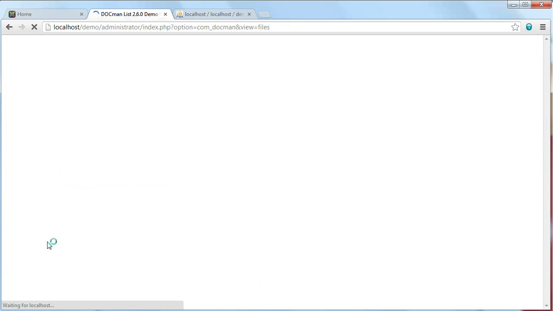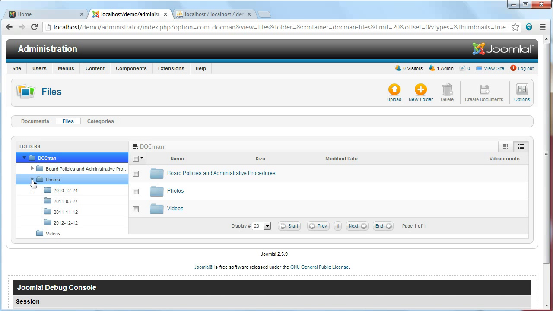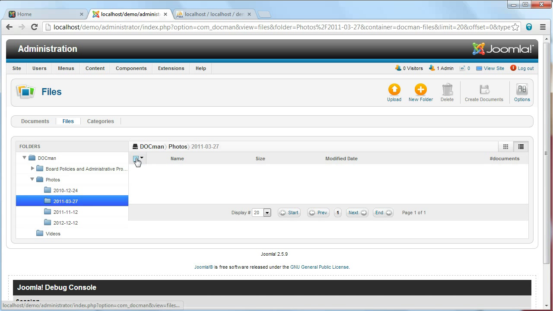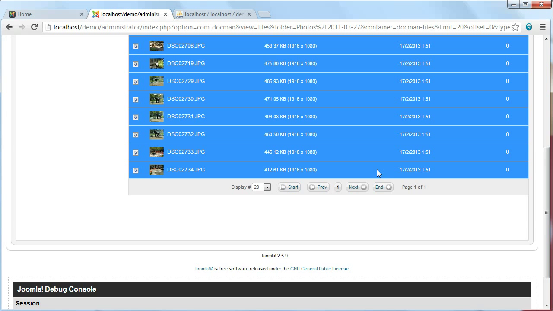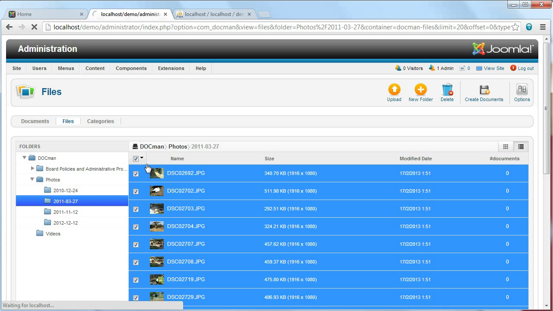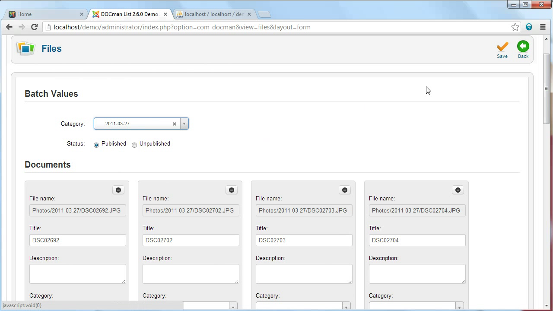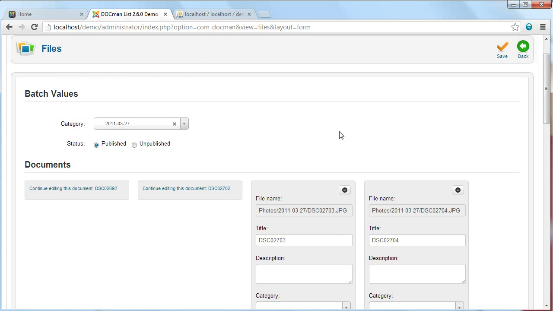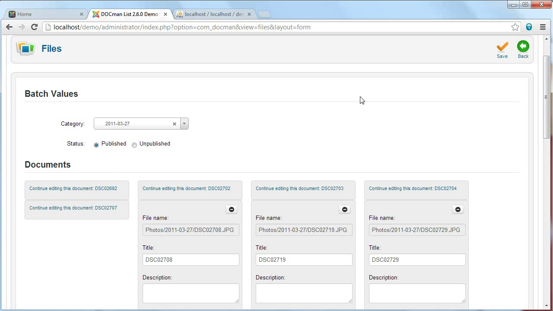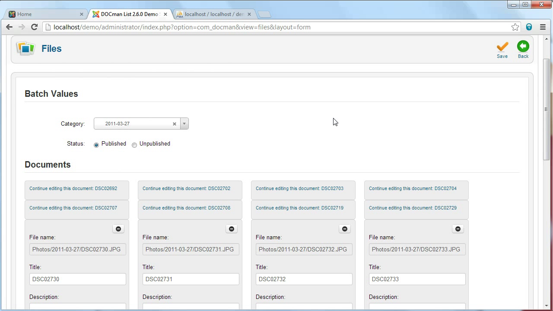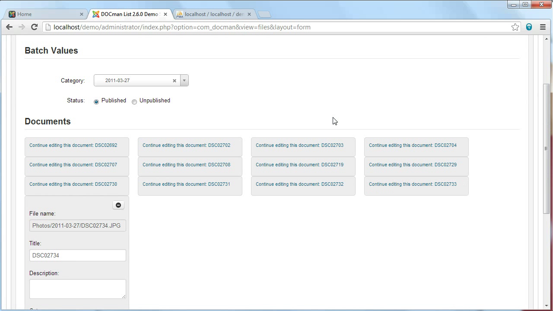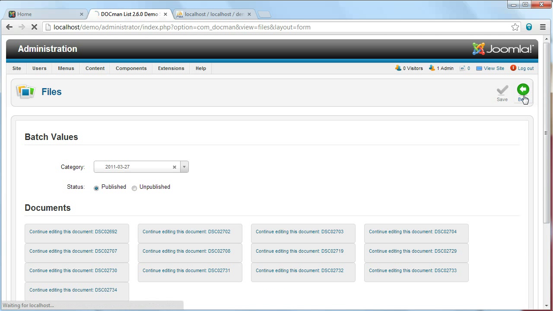Back. Do the same thing for this folder. So bear with me. It'll take a few moments here to go ahead and get all these into all the categories I just created. And then we'll get to the good stuff, which would be all the DOCman list presentation. Okay, go back.